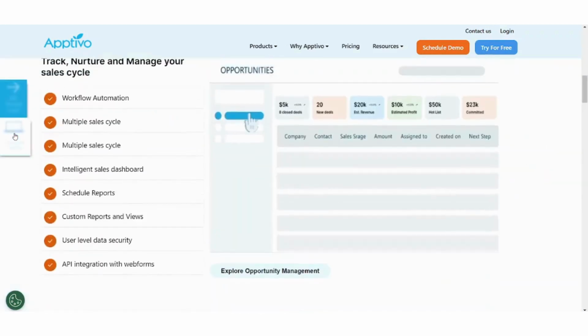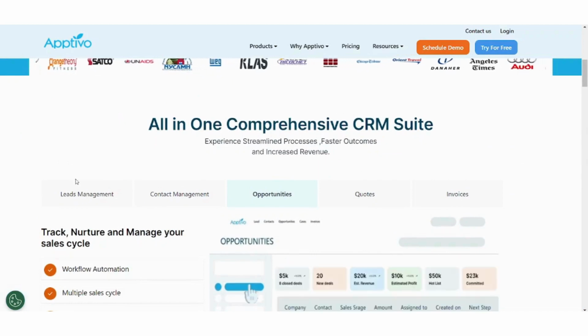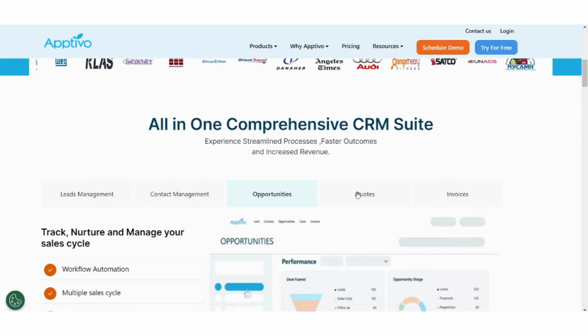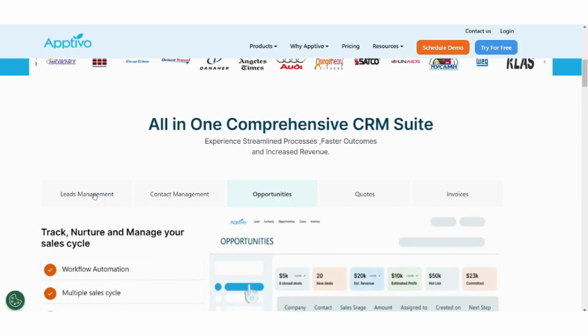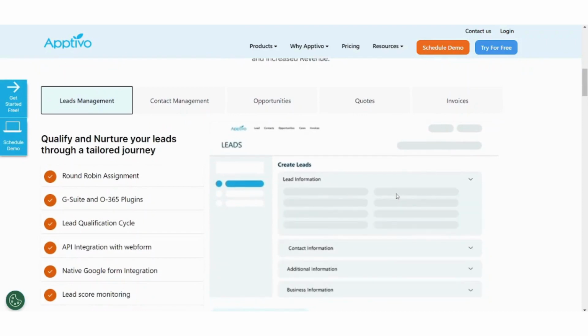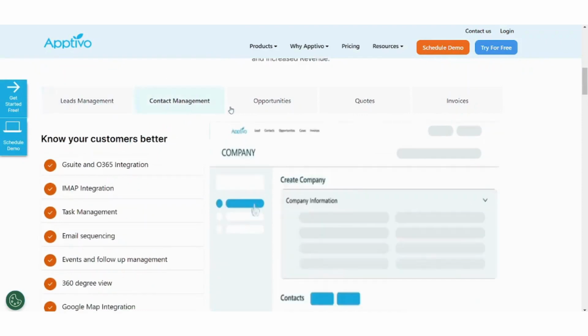First, let's navigate downward. Here you can see all the services that they provide. They can provide leads management, contact management, opportunities, quotes, and invoices. And if you click on any one of them, you will find additional information that can help you choose whether this platform is the suitable one for you or not.